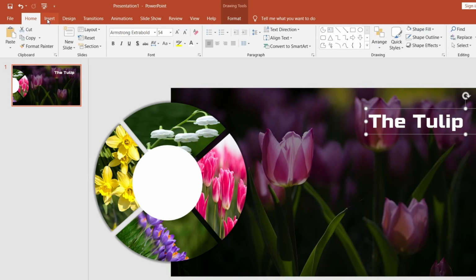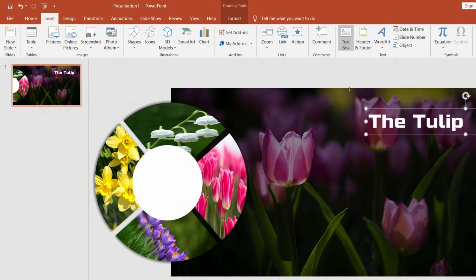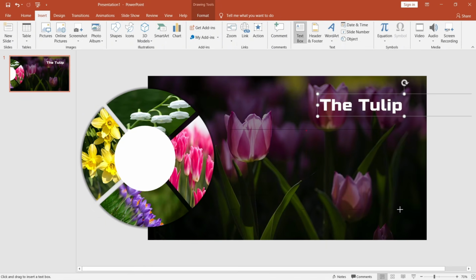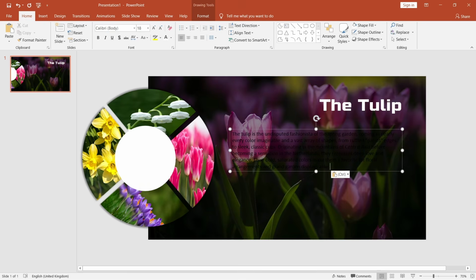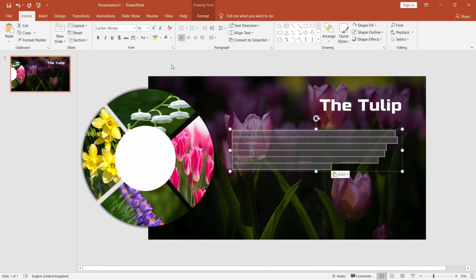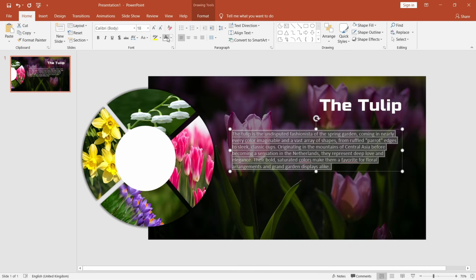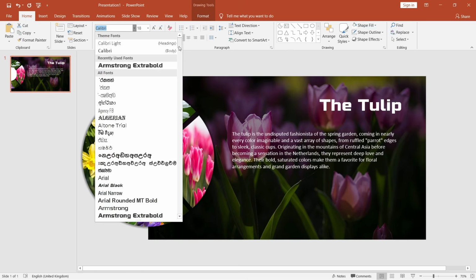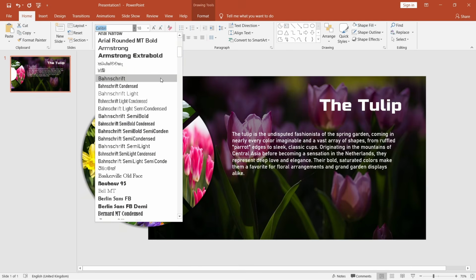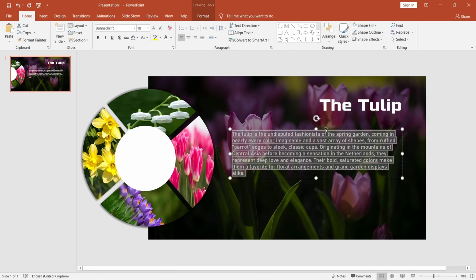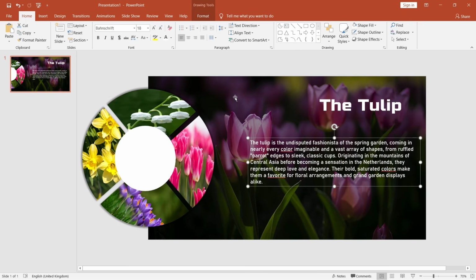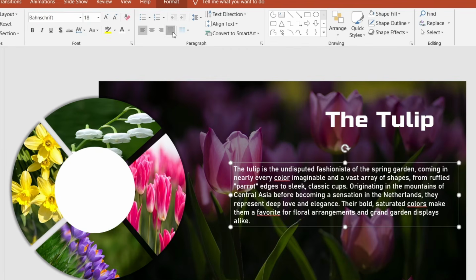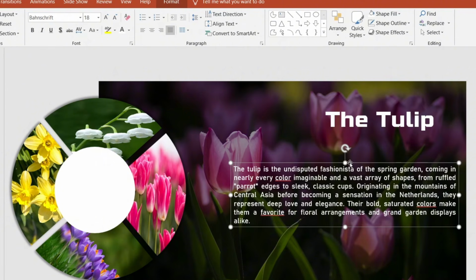Add another text box for the description. Type your text and format it so it looks clean. Finally, set the text alignment to justify.